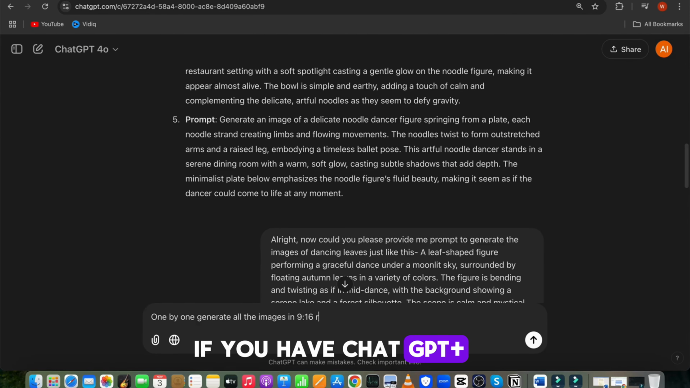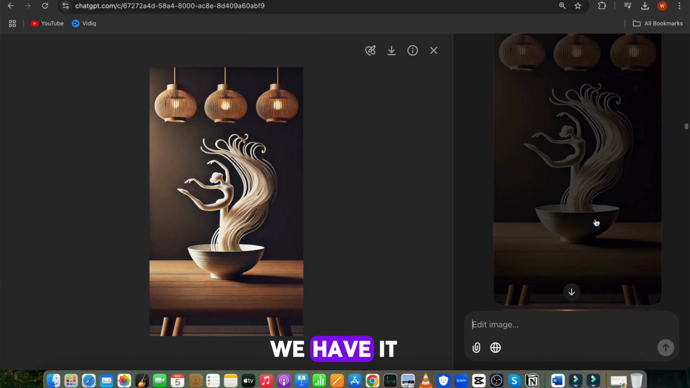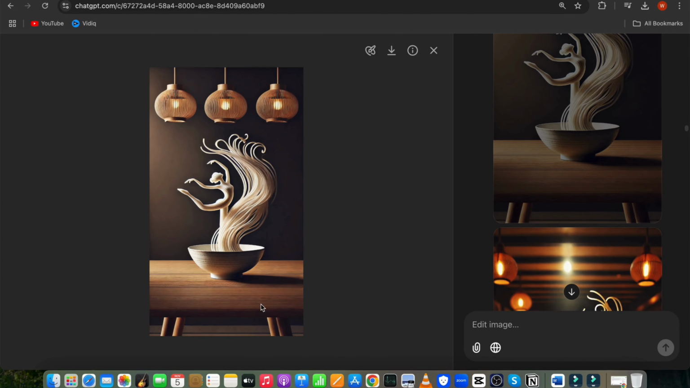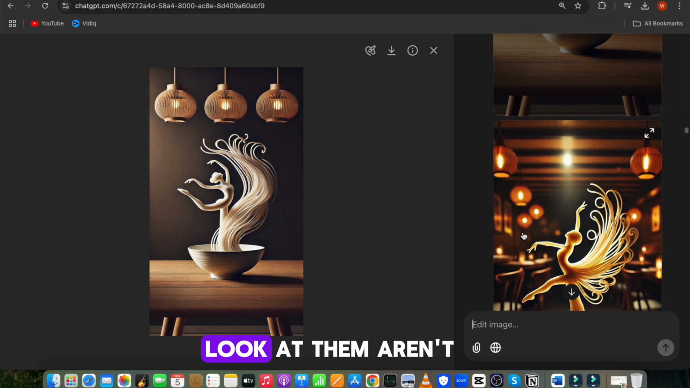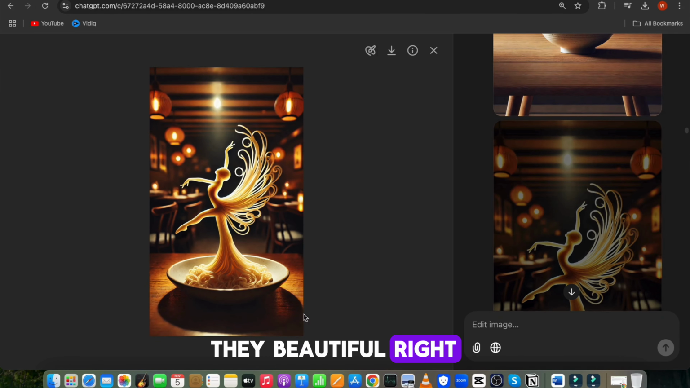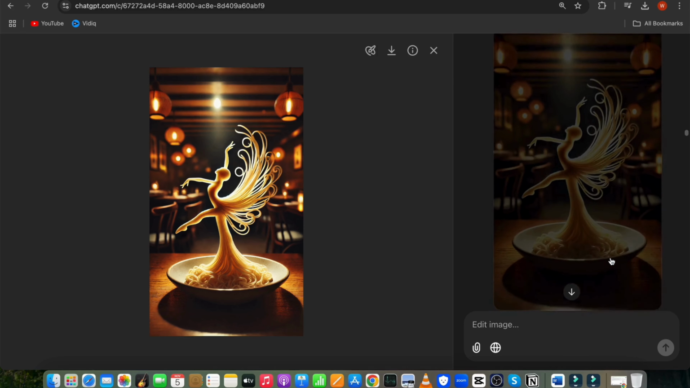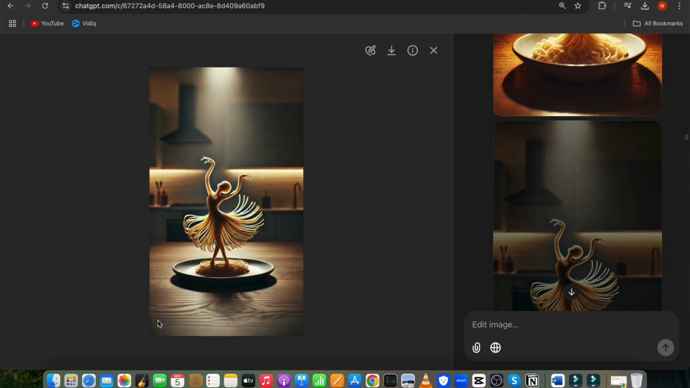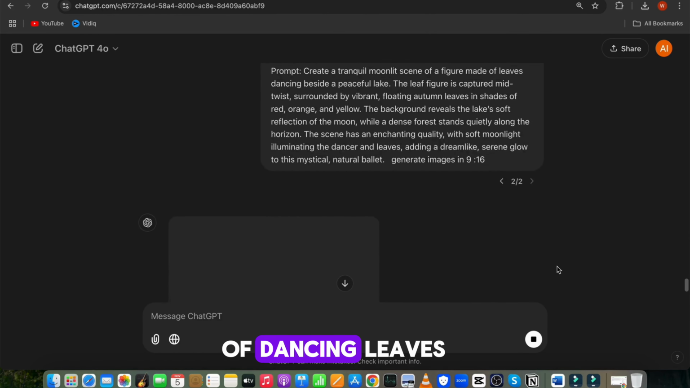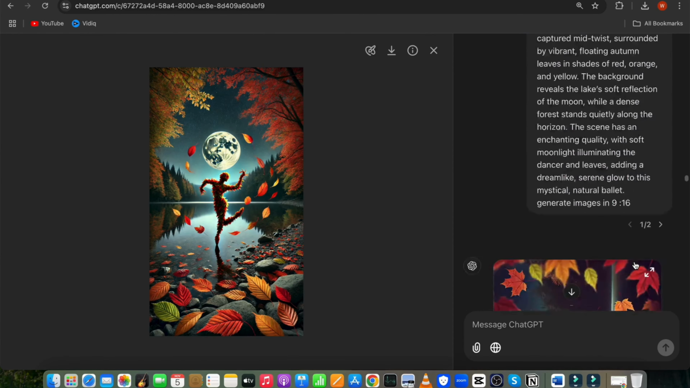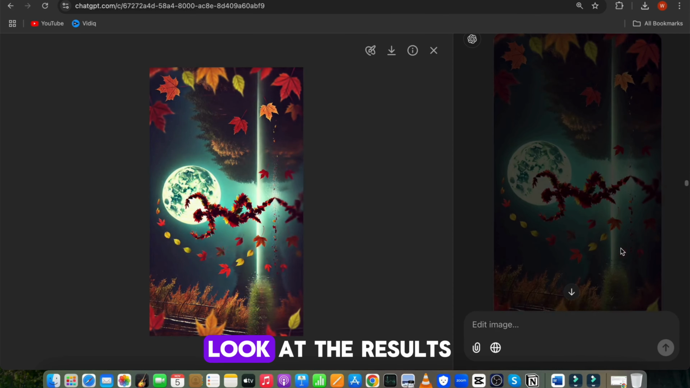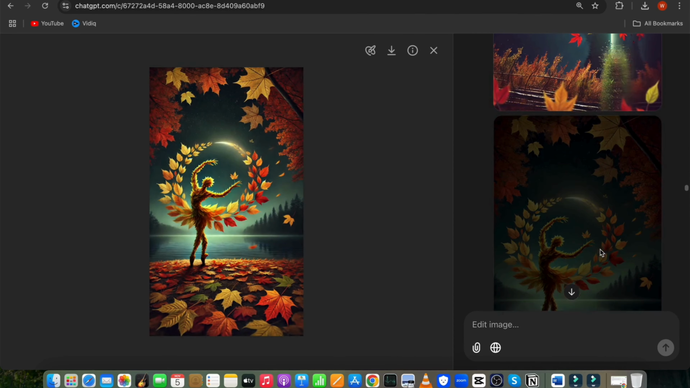If you have ChatGPT Plus, you can generate unlimited images with it. Let's ask ChatGPT to create all the images for the given prompt in a 9:16 ratio. And there we have it. Our images are ready. Look at them. Aren't they beautiful, right? Now let's generate images of dancing leaves. Look at the results, just incredible.